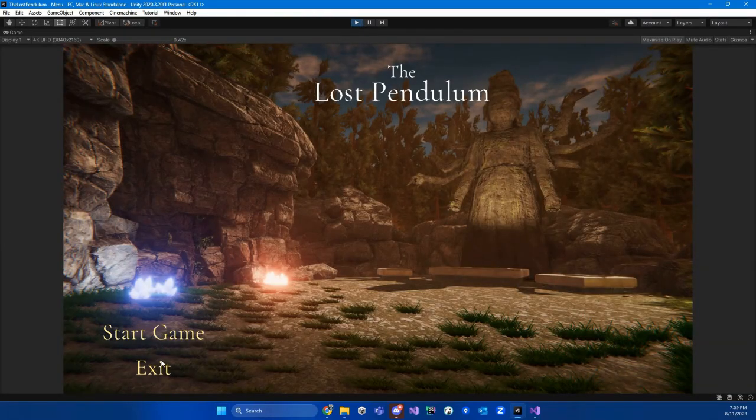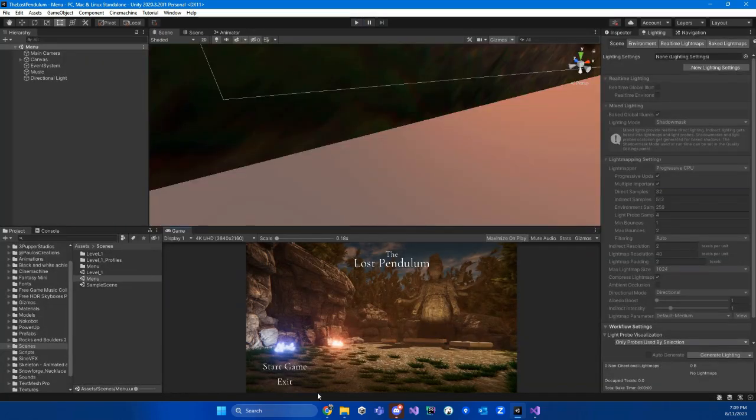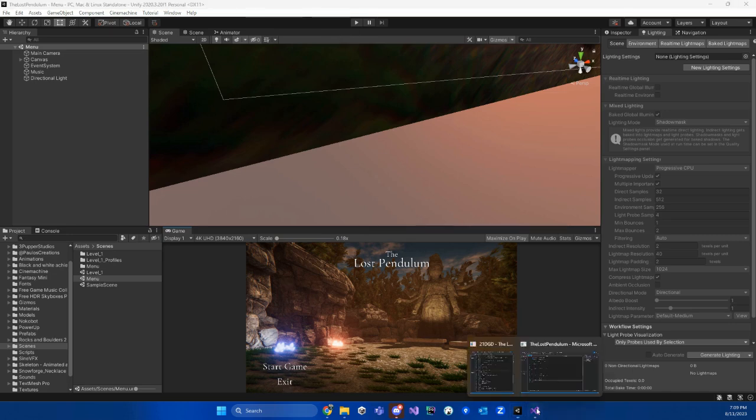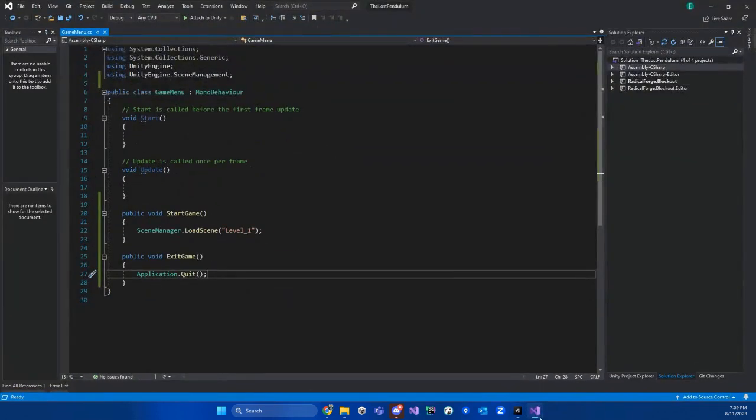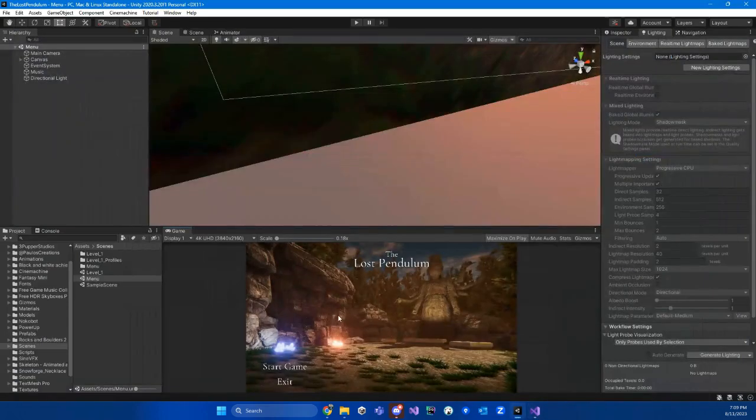Let's test out exit as well. So this will only work when you deploy the game, guys. So it won't work in the editor because obviously you're running it in the editor, but make sure you have the same script and you're good to go, guys. You don't have to worry about anything. After you publish the game, that should work.